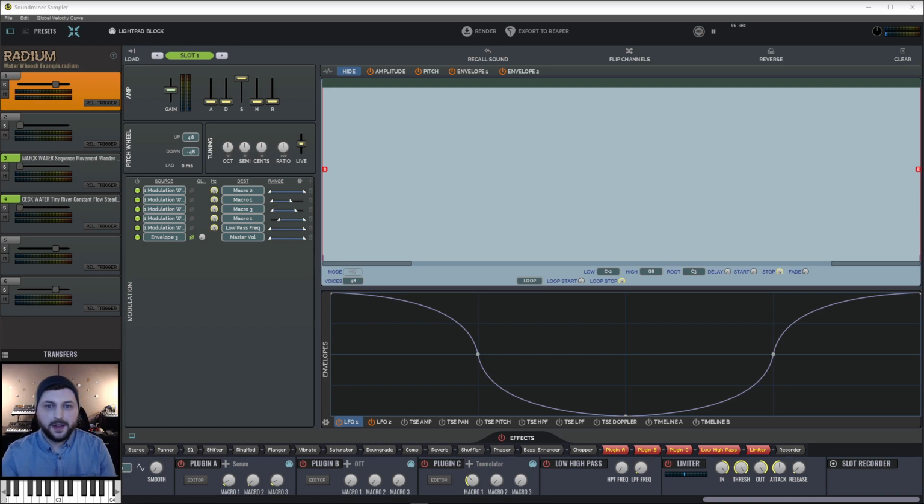So it's kind of this morph, pass by, water whoosh. I think it sounds pretty cool, but let's figure out just what it took to get there. So first things first, this is the Radium Sampler, and I've got a few layers here, and it's interfacing with my Lightpad Block up here in the corner.